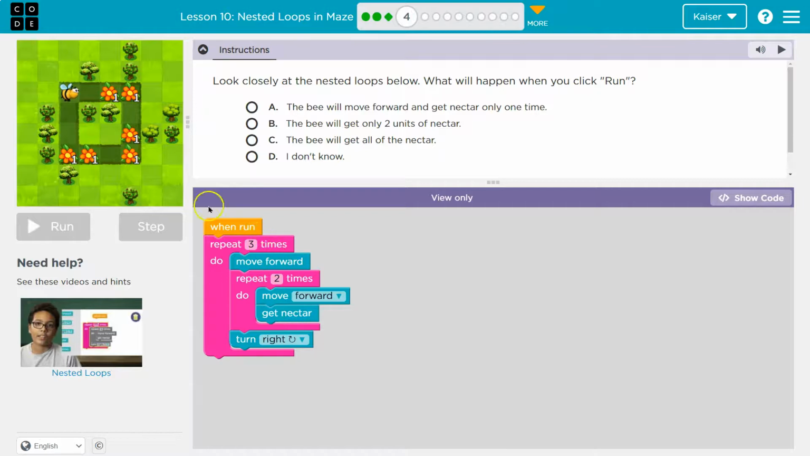Gotta repeat this 2 more times, so I'd move forward. Repeat this twice, move forward, get nectar. Yep, hit the bottom, zoop, move forward, get nectar. And then turn right. It looks like, let's see. The bee will move forward and get nectar only 1 time.